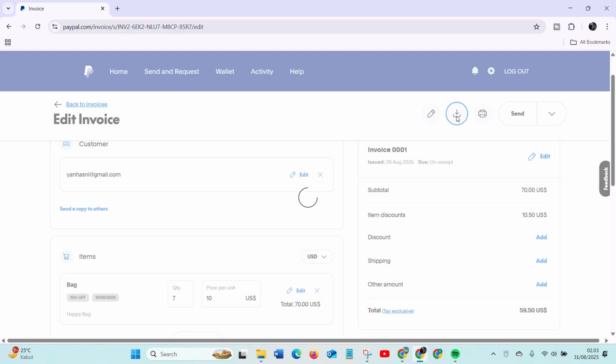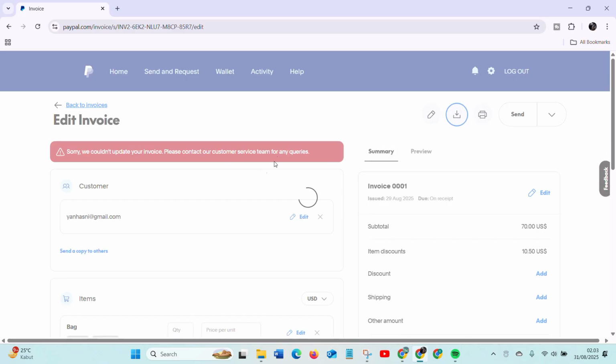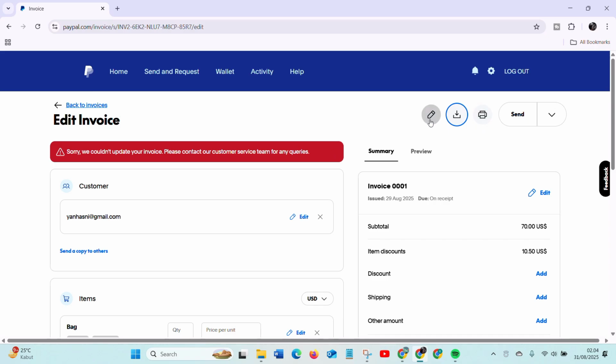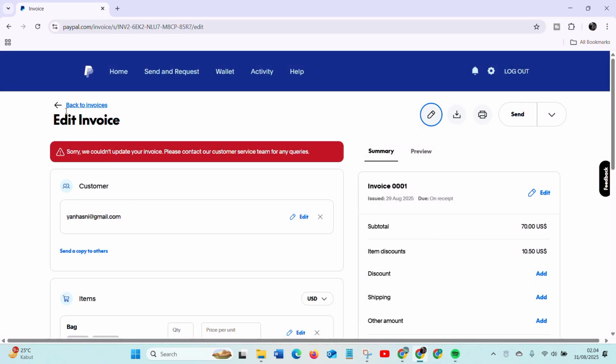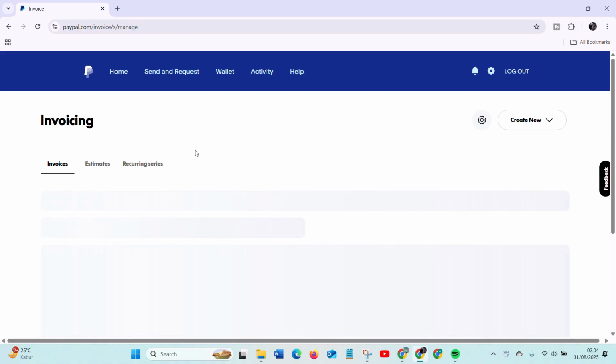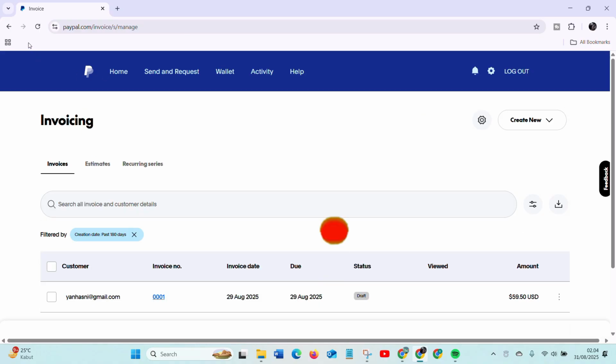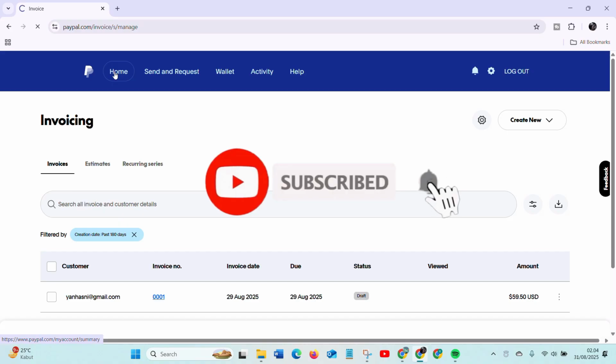Here you can also download it if you want to, and also you can print it and edit it. It's very simple, right? So that is how to send your invoice on PayPal.